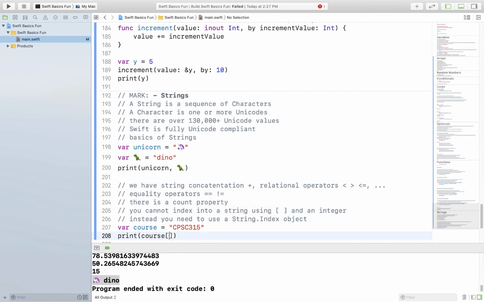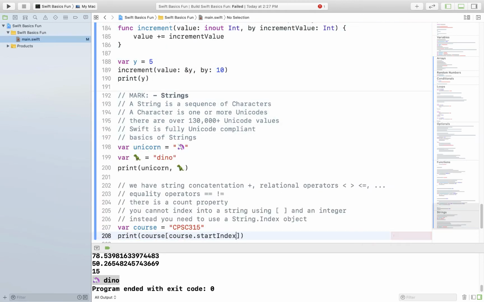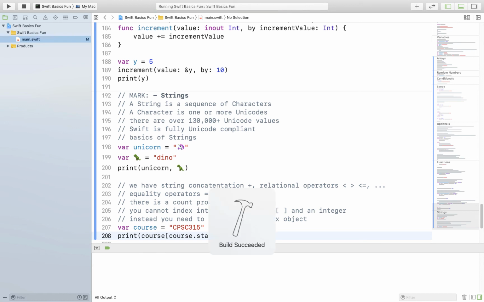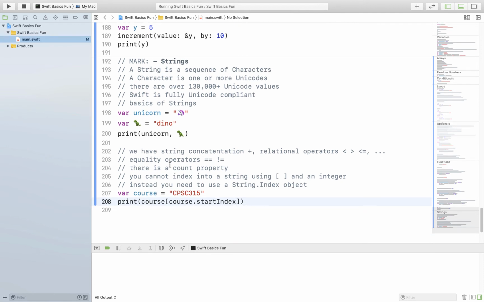Instead, what I have to do is get this string.index object, which I can get from course.startIndex, which is a property right there. See the V? It's a variable of this string object, whose startIndex is of type string.index, which is what I need. So this is going to give me the capital C of CPSC 315. All right, so there's the C right there.